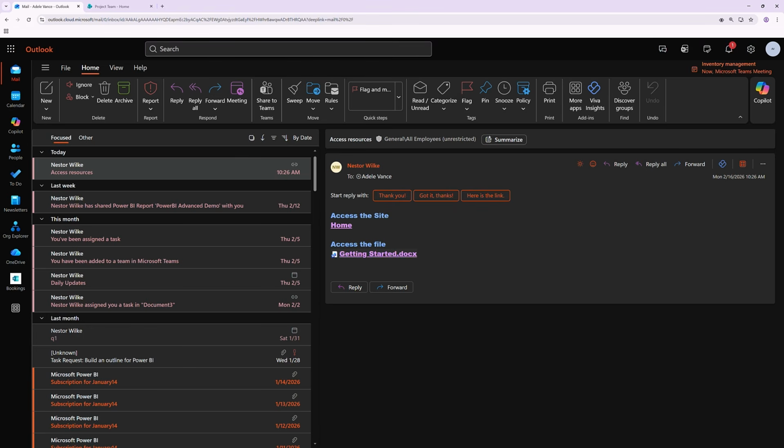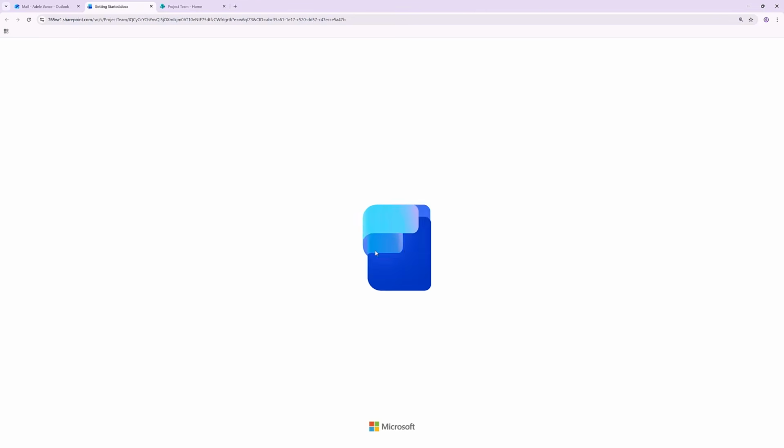So that's one way. Now, what if I just want to be able to jump into the file, a specific file? I'll go ahead and click here. So this file lives on that SharePoint site.